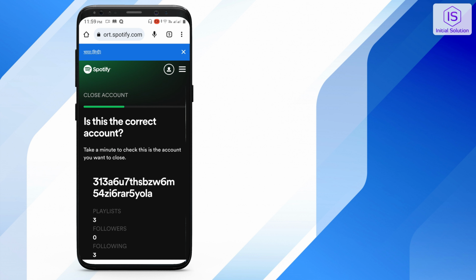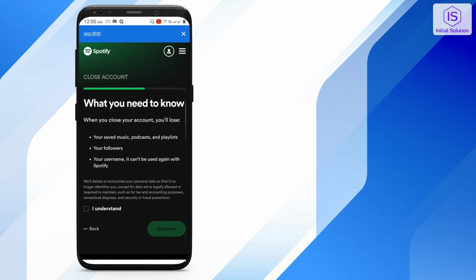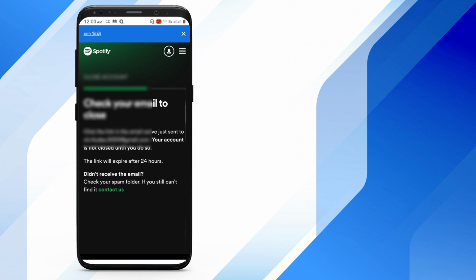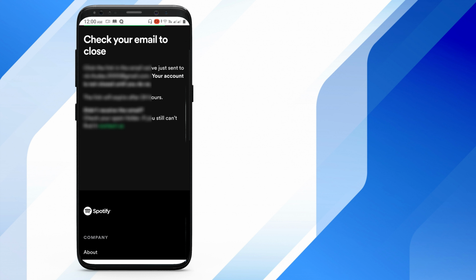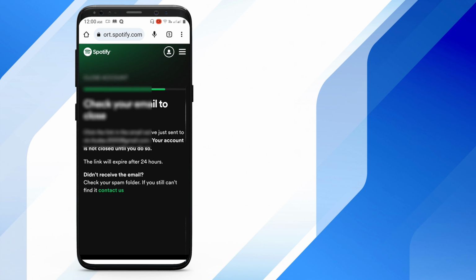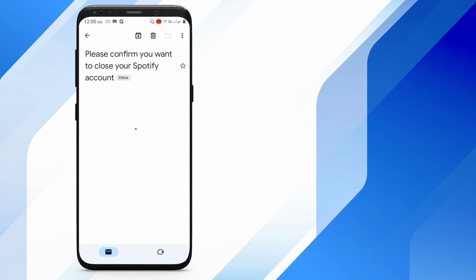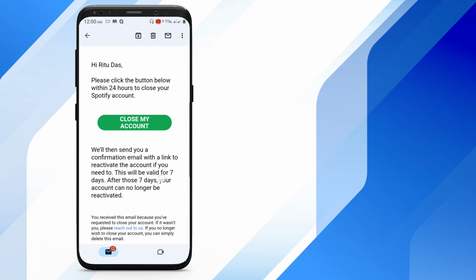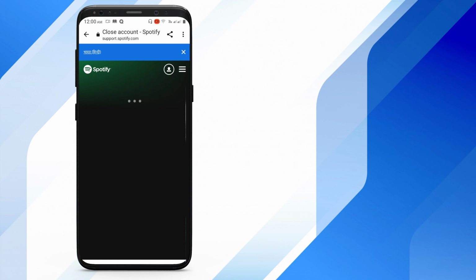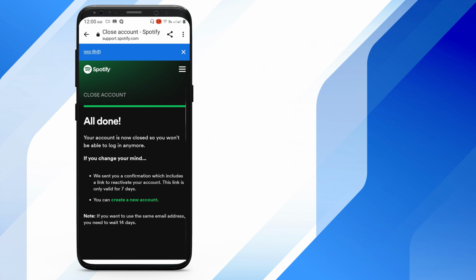Click on close account. Now I have to go for continue. Check this I understand and go for continue. Okay. Now go to your email. So here it is. Now you have to click on close my account. So your account has been deleted.